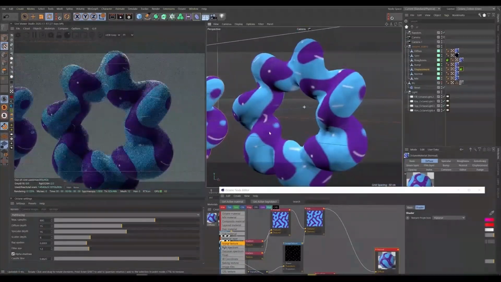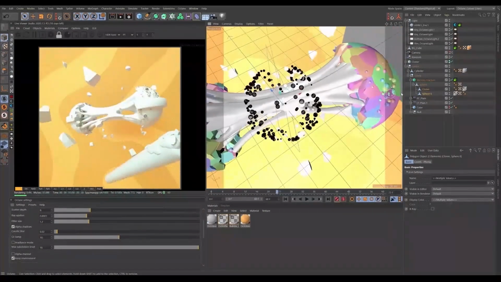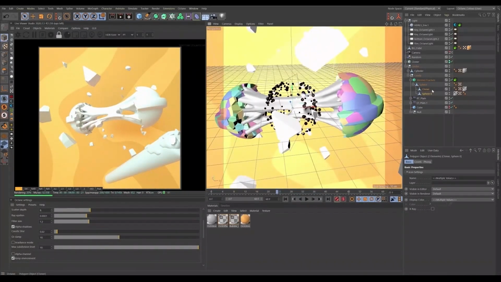It is extremely valuable and jam-packed with a lot of information. Also, you will get 20 practice exercises, 100 plus 4K design patterns and texture packages, and much more.